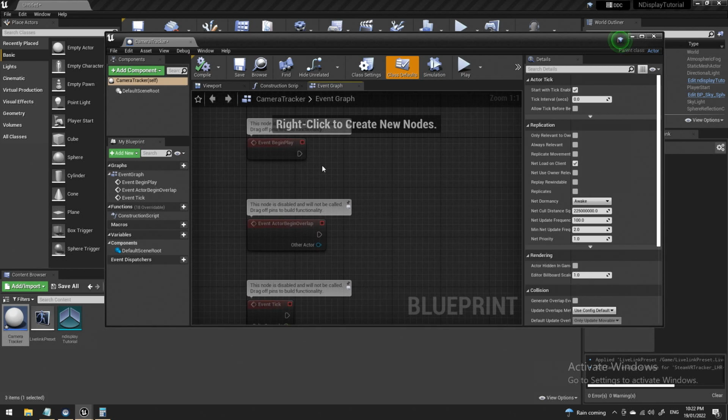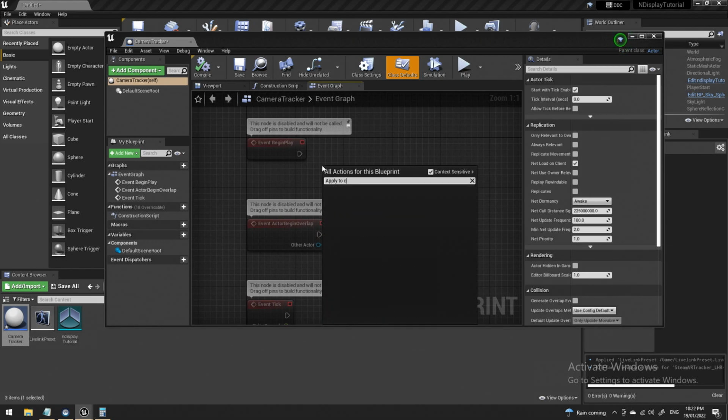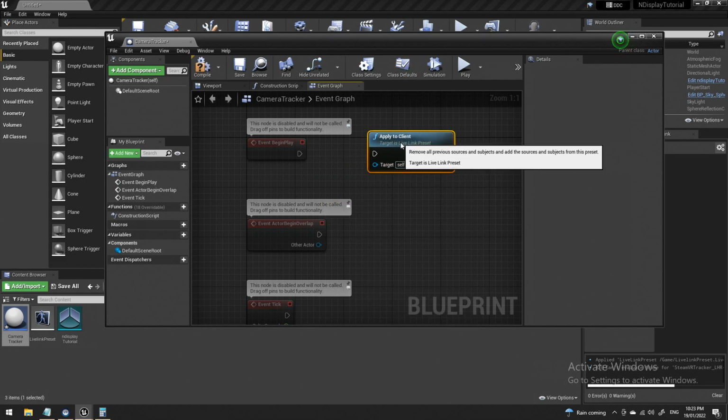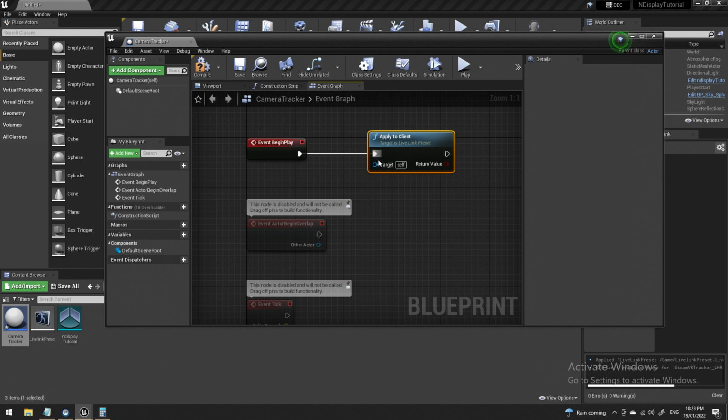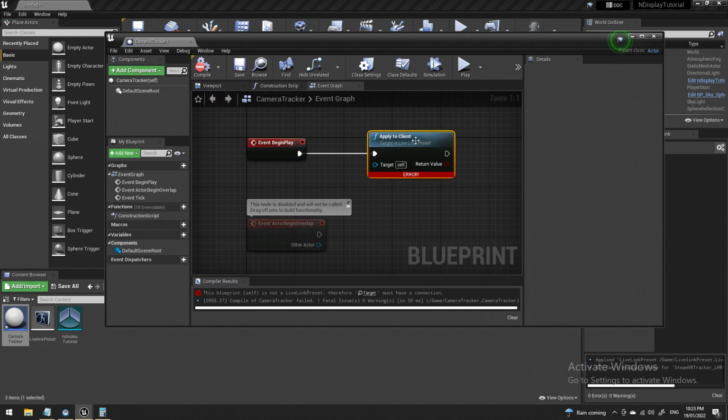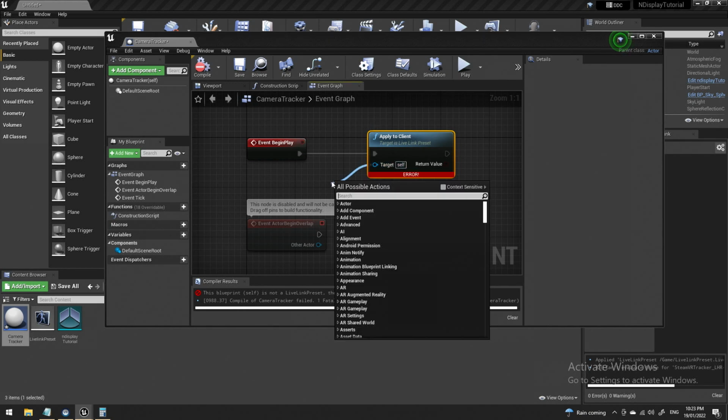So what I'm going to do is find the apply to client node, untick context sensitive to get it. There it is. And I'm going to put this on the event begin play. This is a live link node, and basically what it does is it accepts as the input a live link preset object. If you remember, we made a preset before, and this will basically remake that preset. So we can reliably remake the preset, and this live link controller will always show up. This works the exact same for things like OptiTrack or something else like that as well.